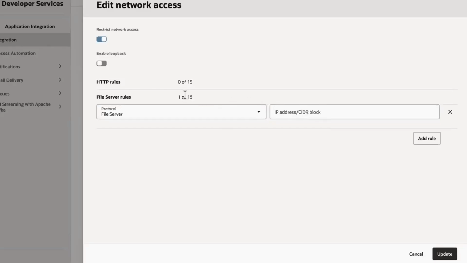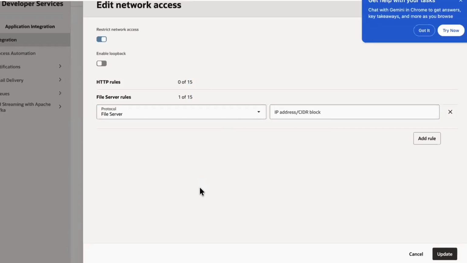Notice that there is a limit of 15 on the number of file server rules and the number of HTTP server rules. That gives us a strict limit on the number of allow-listed subnets or IP addresses we can have, and so that can be a bit of a restriction.